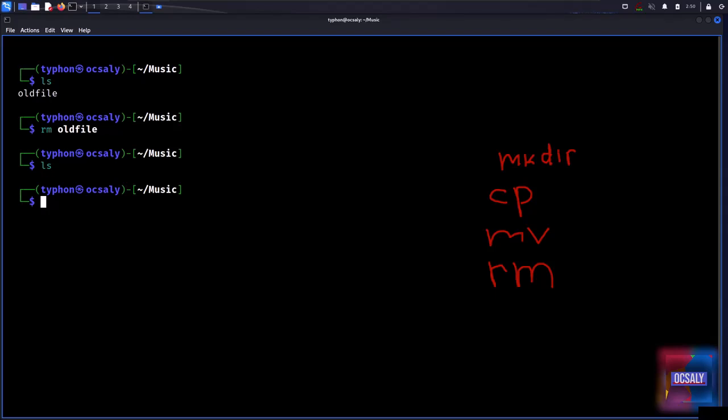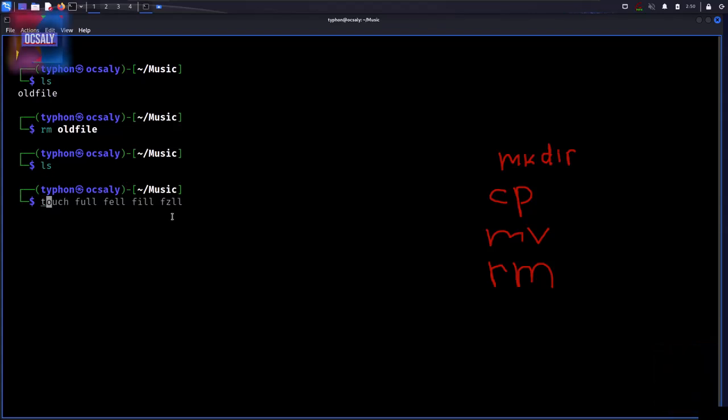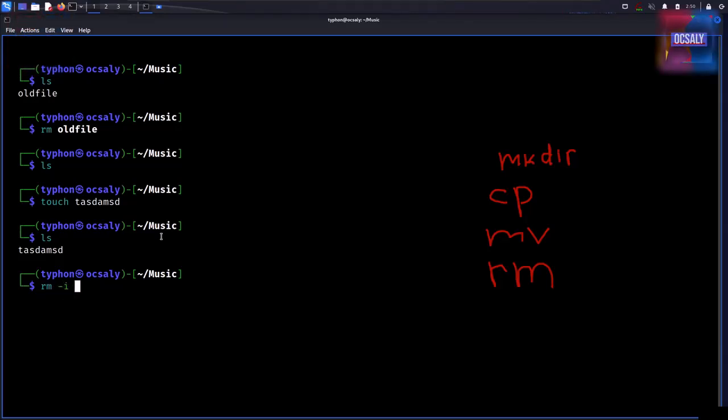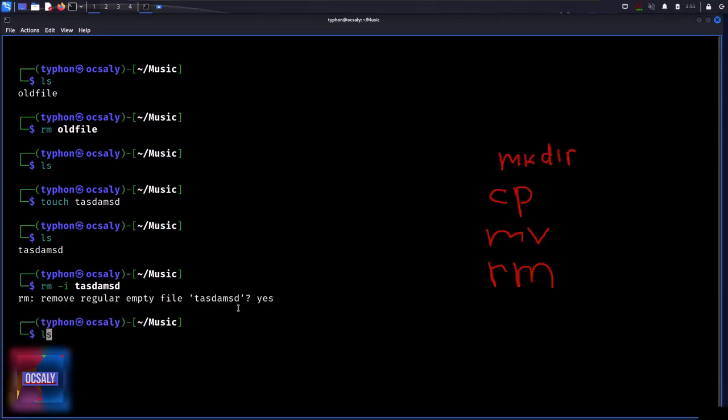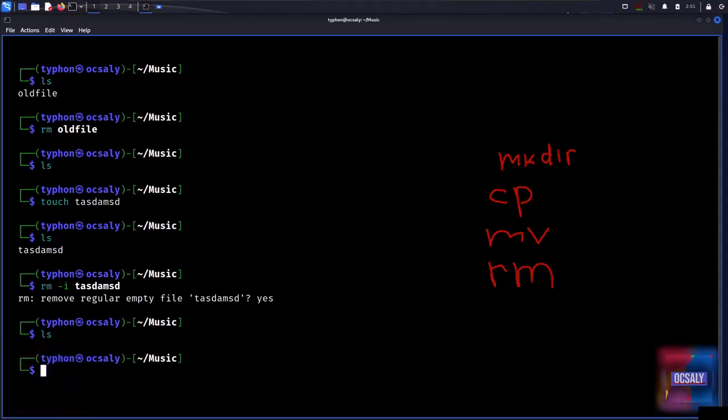You can also use the same options as in the previous mv command. For example, you can use interactive mode: touch some file, and as you can see we created a new file. Then rm -i test, and now it asks whether we want to remove the file, and you can answer yes, and as you can see our file is removed.